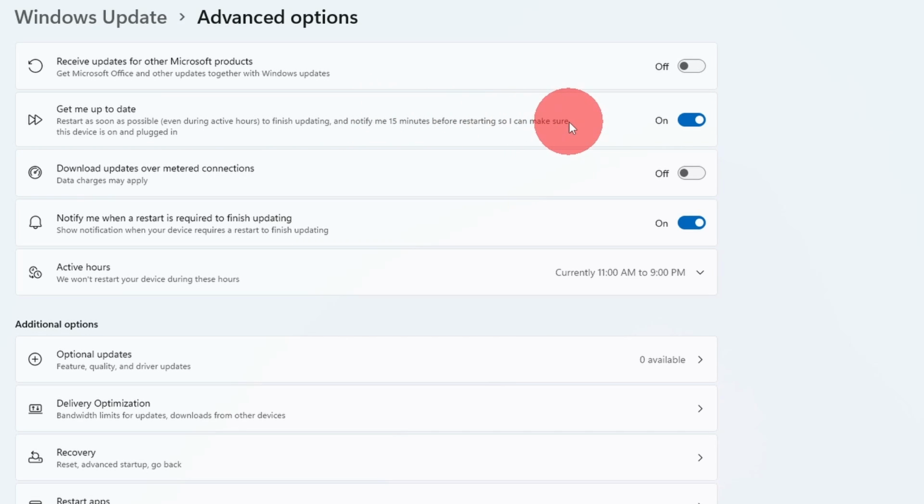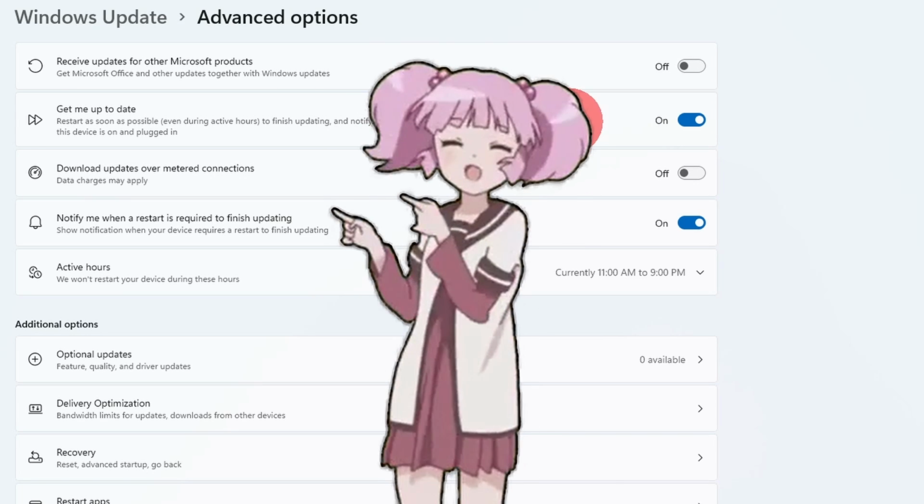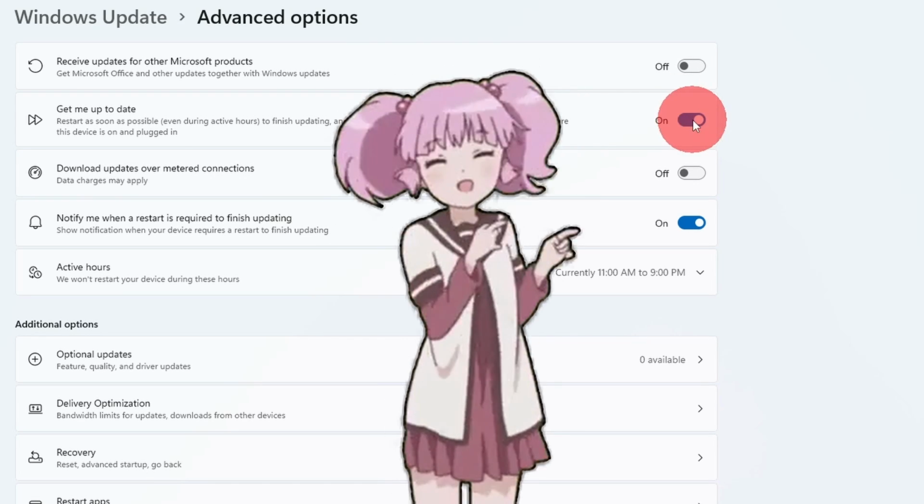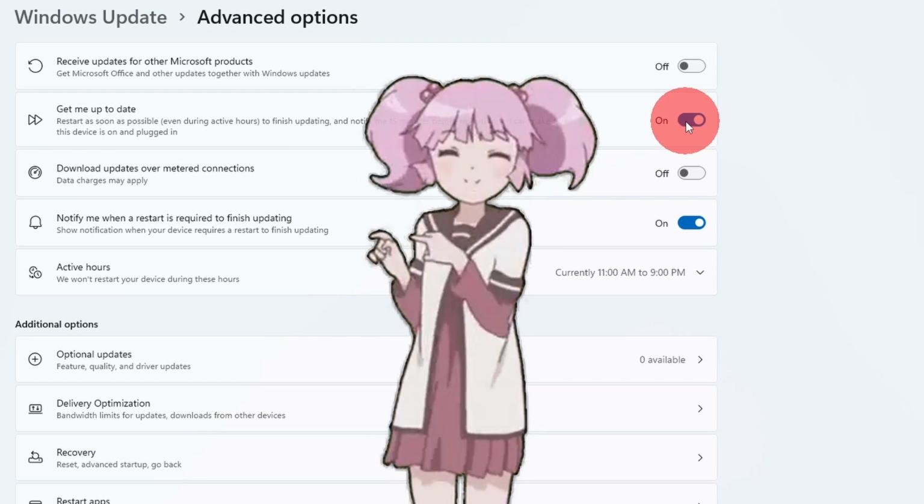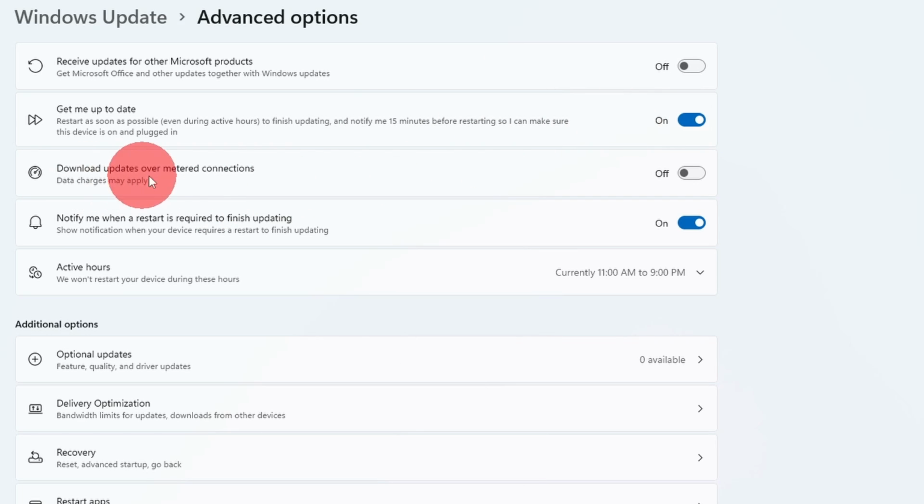I like it to just restart and get the update done, so I have this on. That's up to you if you want to or not. If you don't, just turn it off, but I have it on. And you can have it download over metered connections. It even tells you data charges may apply, so just beware of that. But if you want to, you can turn that on here or off. I have it off because I don't have a metered connection.